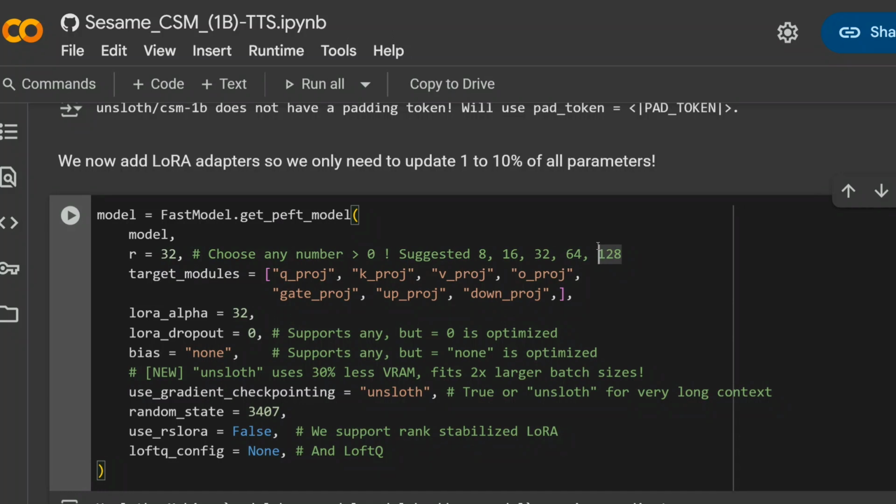So remember this. Target modules, which weight matrices you wish to fine tune. It won't be fine tuning the entire model, it would be fine tuning just the matrices that you're mentioning. So here you can see KQV, which you might know from attention, O, down, up, gate projection. You need to understand the architecture of CSM1B to understand these modules. I'm not jumping much into it, but just giving you a hint how a TTS model can be trained.